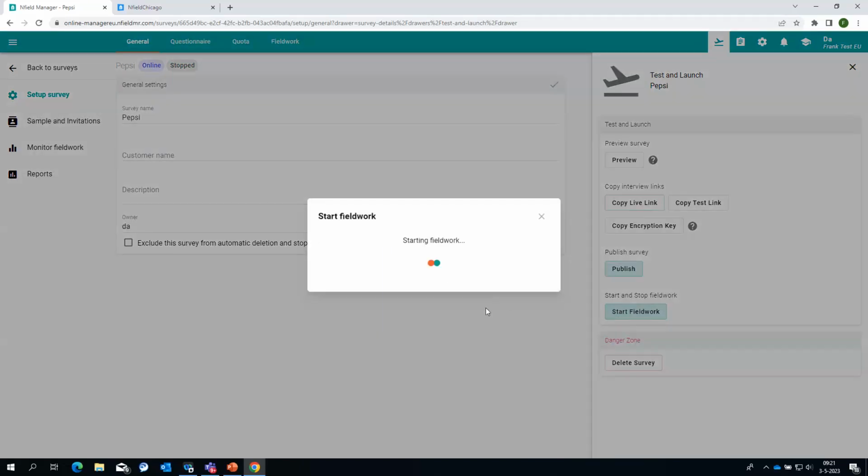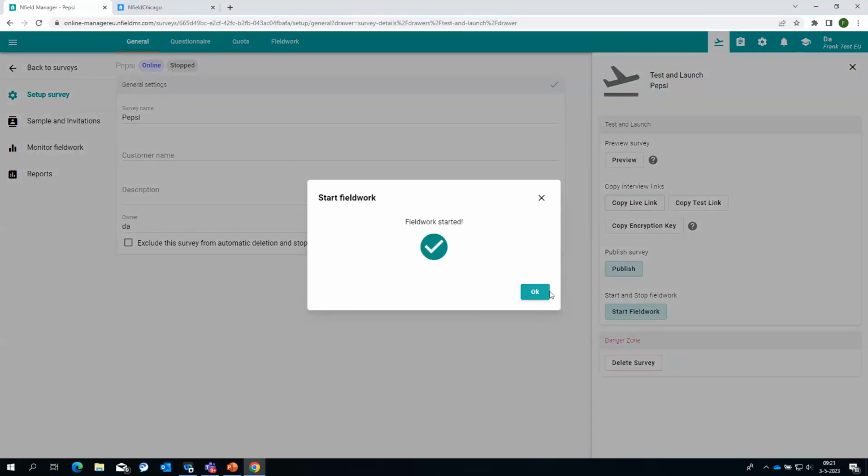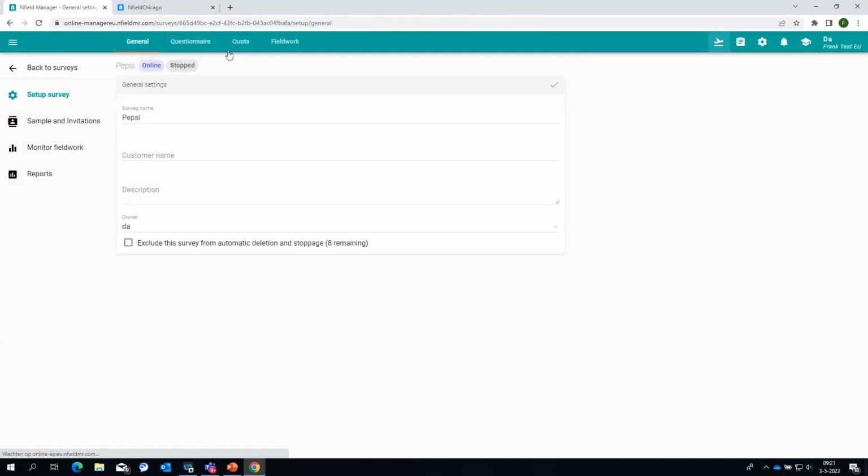But if I immediately start it again, as you can see, the "will be stopped" pill is already gone, and it will not appear again, because it's not only the last interview activity date that starts counting from the start date. So if the start date is more recent than the last interview activity date, the start date is the one that will count.